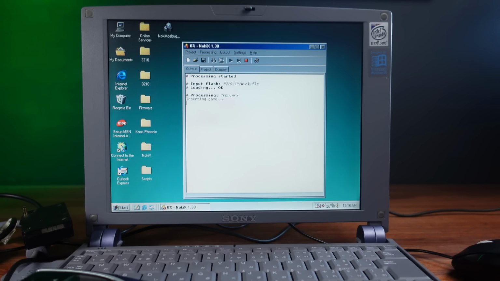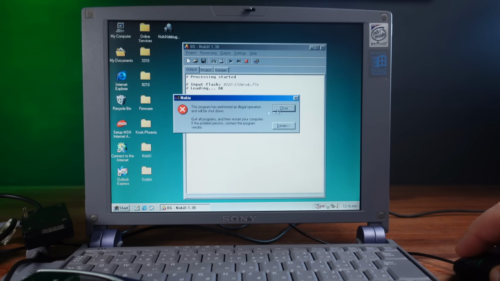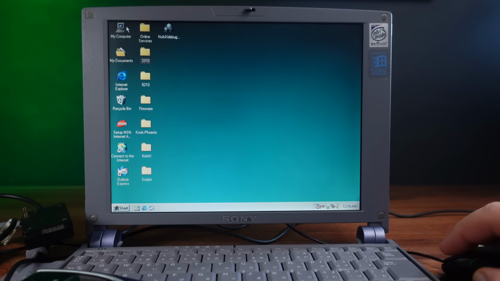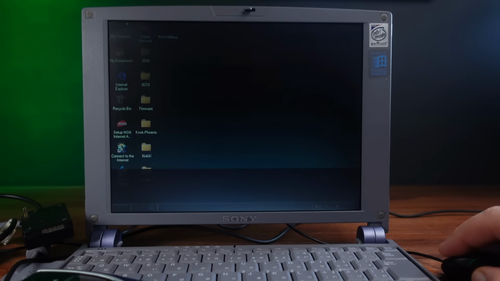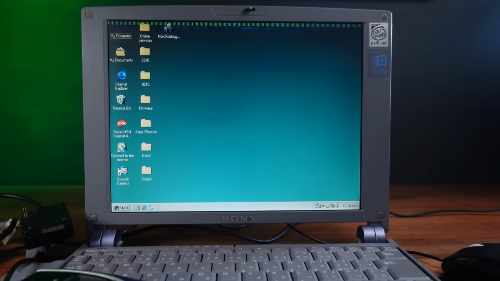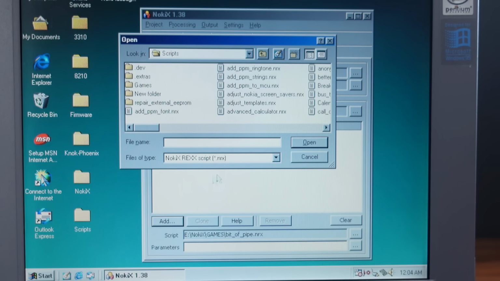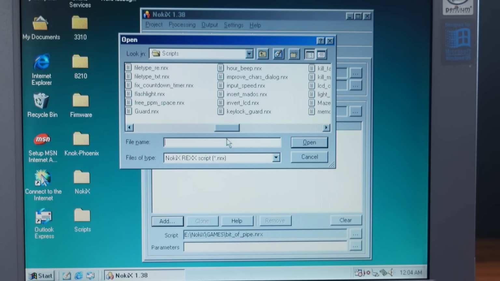It can sometimes be quite tricky to get a successful patch working. I found using the earlier NokiX 1.38 version is working better in most cases. I'm going to start by adding 3 new games to this firmware. All 3 are third-party made games from the modding community in the 2000s. I'm also using a kill MCU check script to bypass firmware checksum issues.